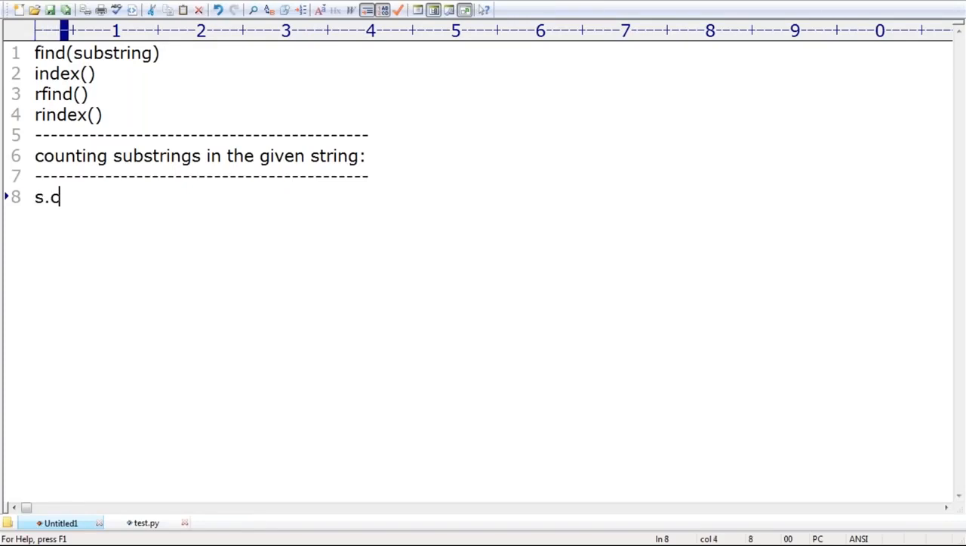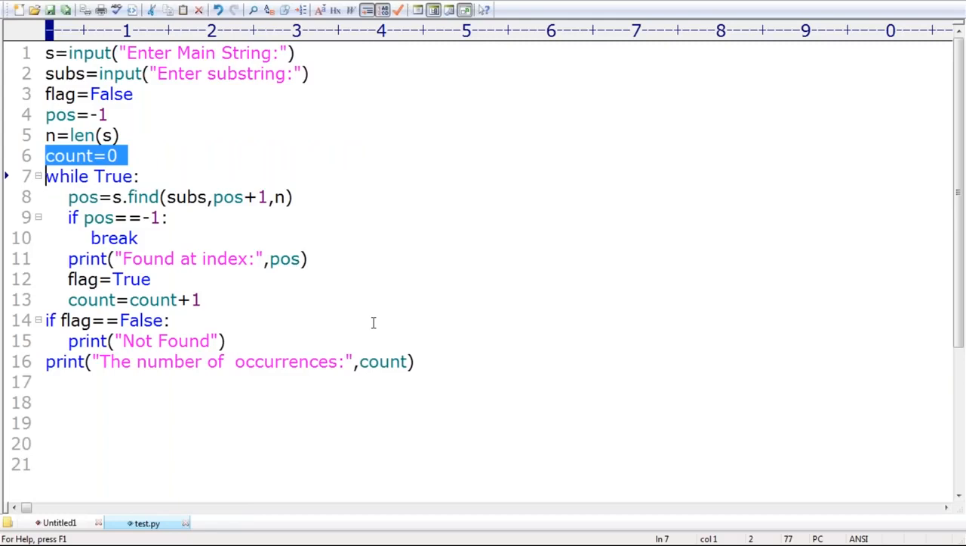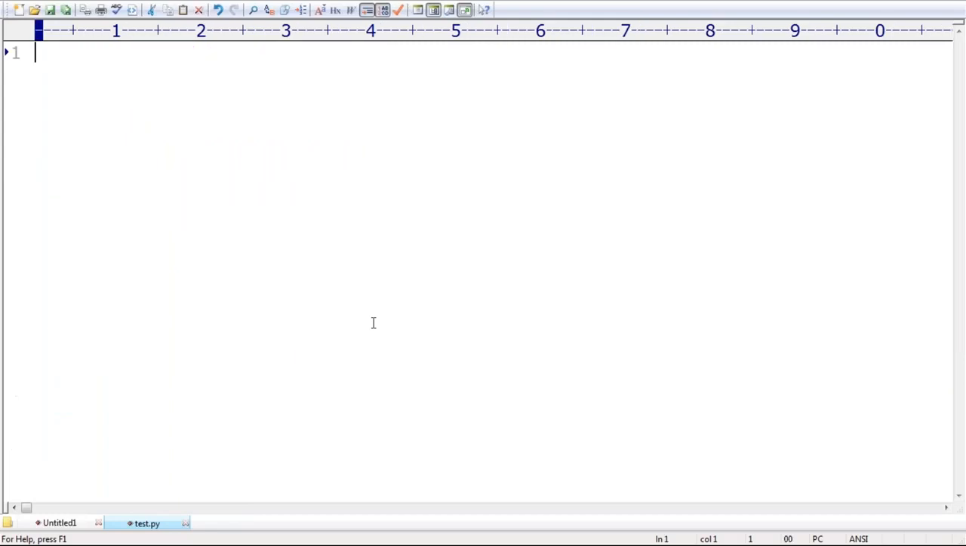Yes sir, the count method. Just directly, which method can you use? The count method, sir, which is for a substring. Like this, dot count of substring, right? Sir, now just have a look once. All this nonsense is not required.